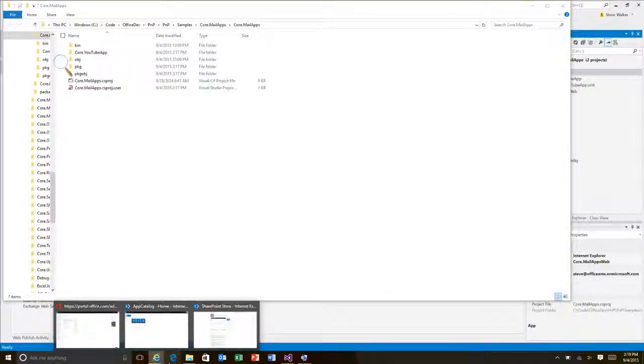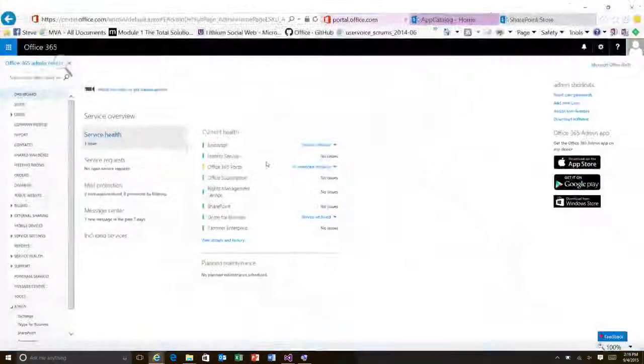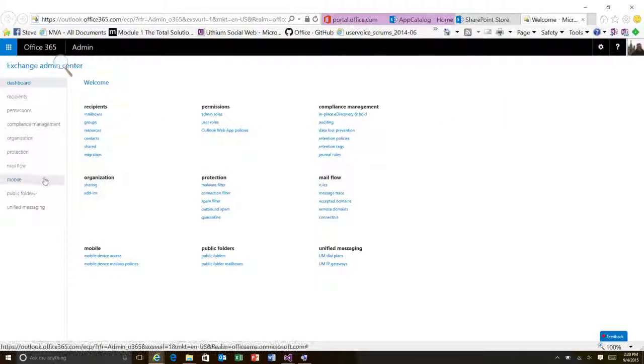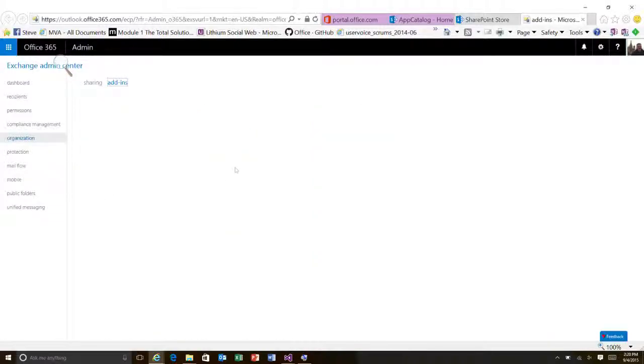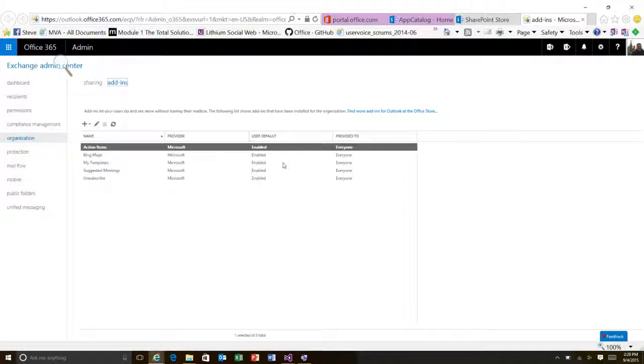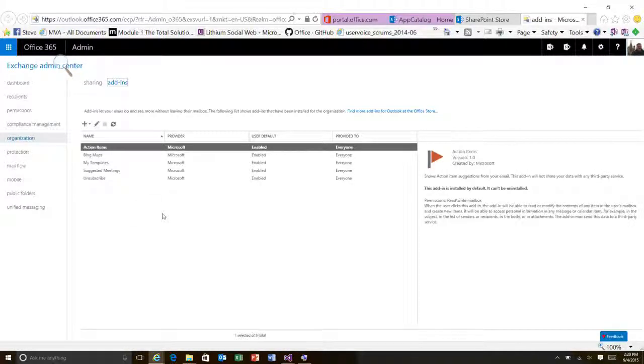And then I'm going to go to my Office 365 portal, so portal.office.com. I'm signed in as a tenant administrator. I come down here to Exchange. And you can see here, organization add-ins. So I'm going to click that. And then there's a few that we ship, so you can see the add-ins that we actually ship here, okay?